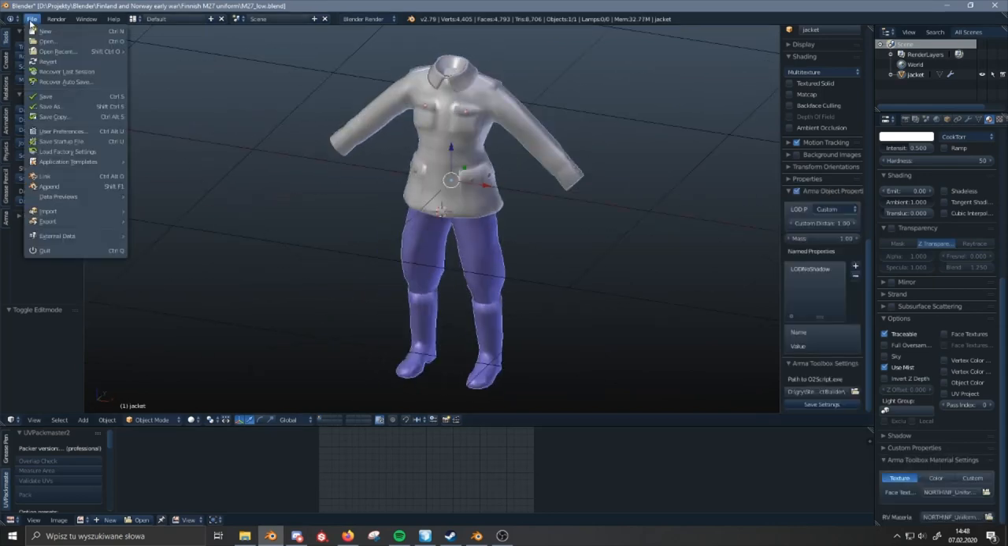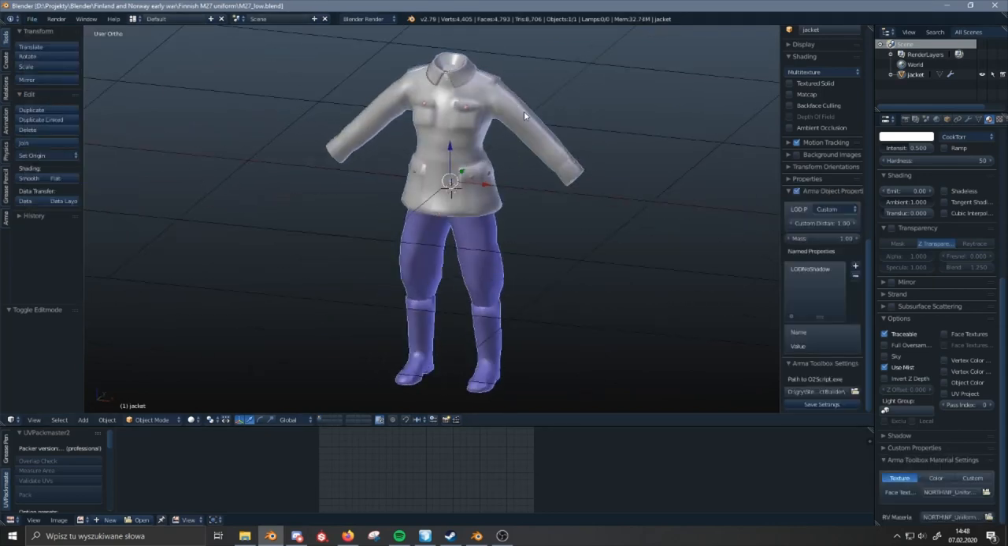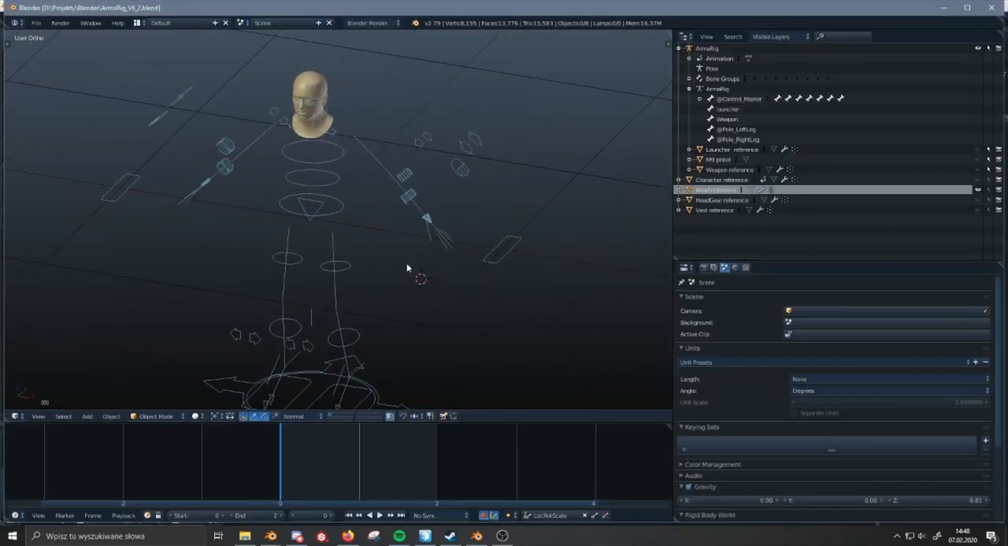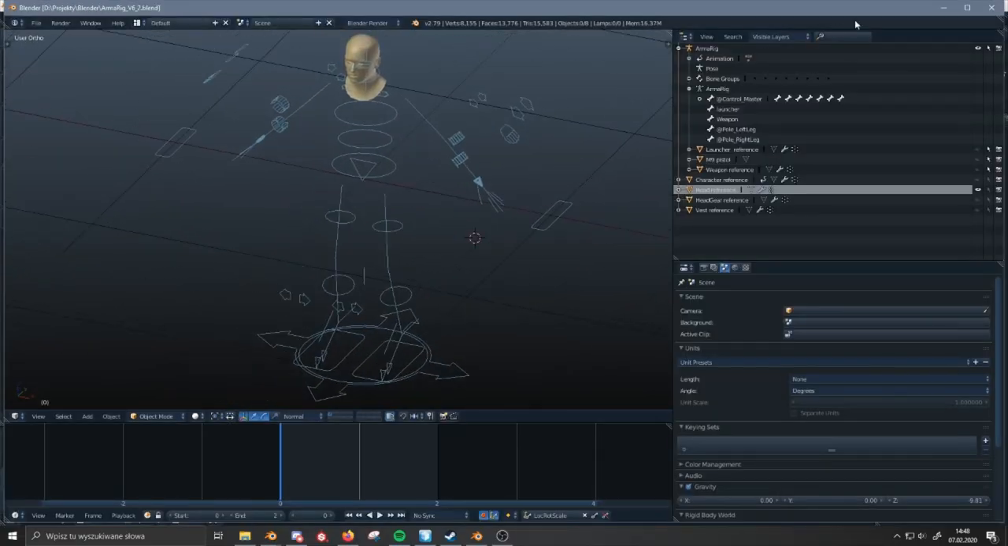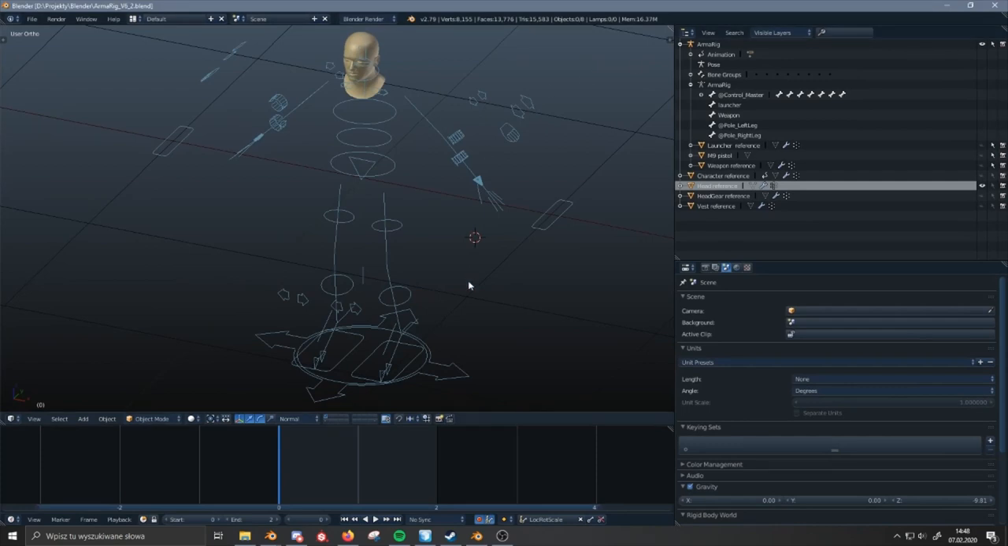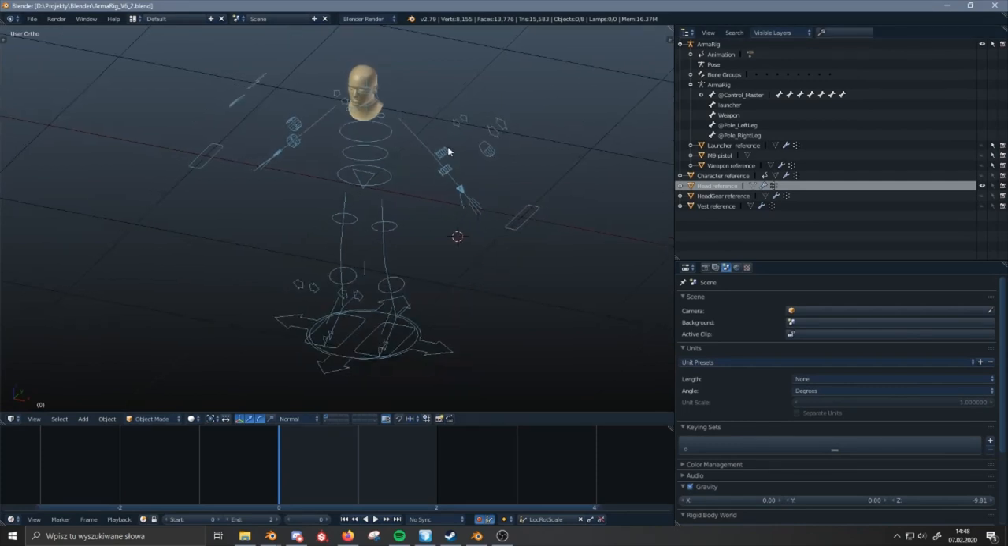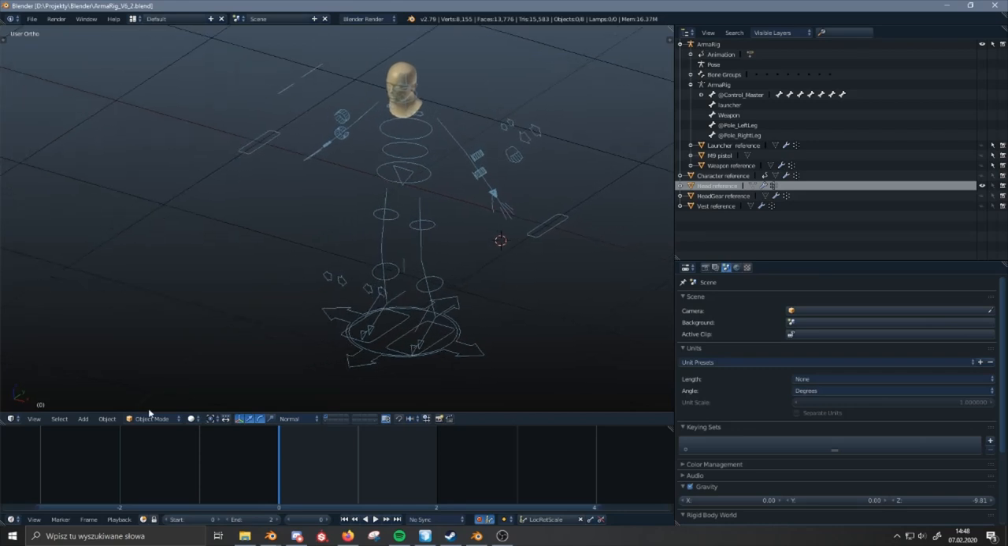All right, so we've got the thing done. Let's save it and we can go to animating this stuff. We are going to open Arma Rig, which you can get on the interwebs. If you Google Arma Rig for Blender, that's what you will get. It works both for the old version and the new version.